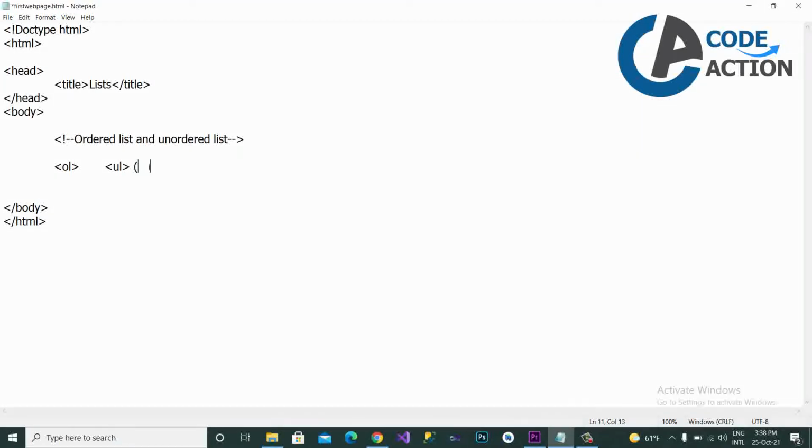LI element, which is embedded inside either the OL or UL tag. Then LI is actually what? Actually the list item, meaning a single item that can be put inside the list. So let's see how we can create the unordered and ordered list.